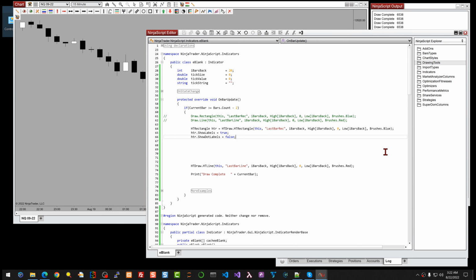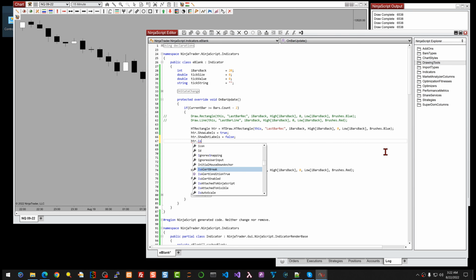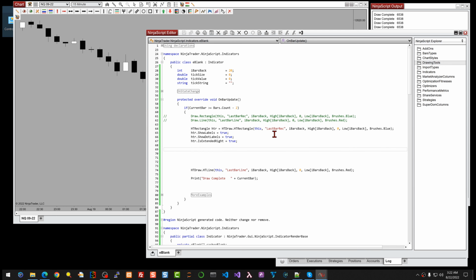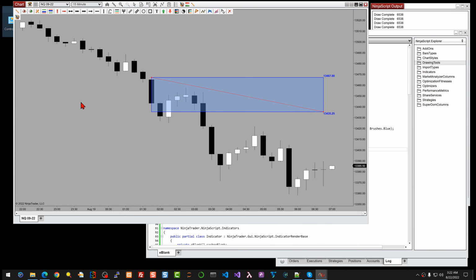Now again, if I just wanted to draw this and say HTR is extended right, and let's turn the dot labels back on. We'll recompile that. We'll reload NinjaScript, and we can now see that the rectangle itself is extended all the way to the right. Our labels are on top and bottom of our rectangle, and we are also showing this dot.